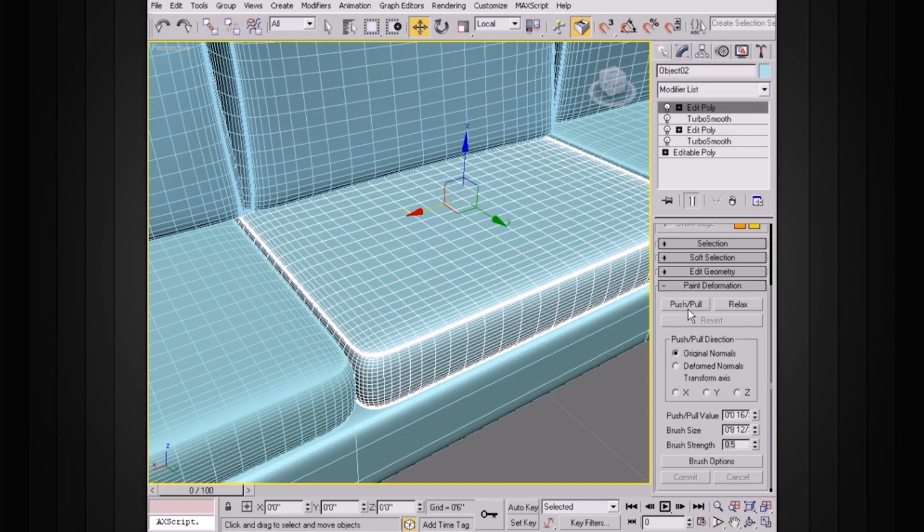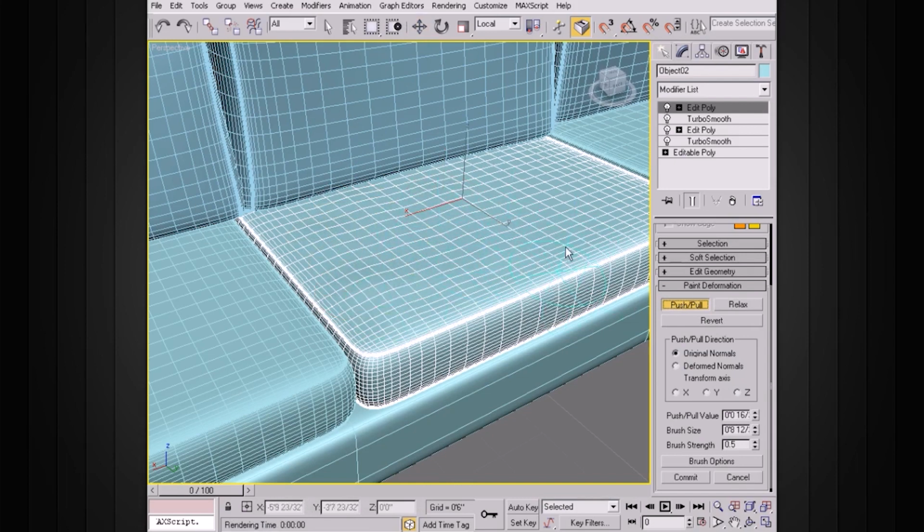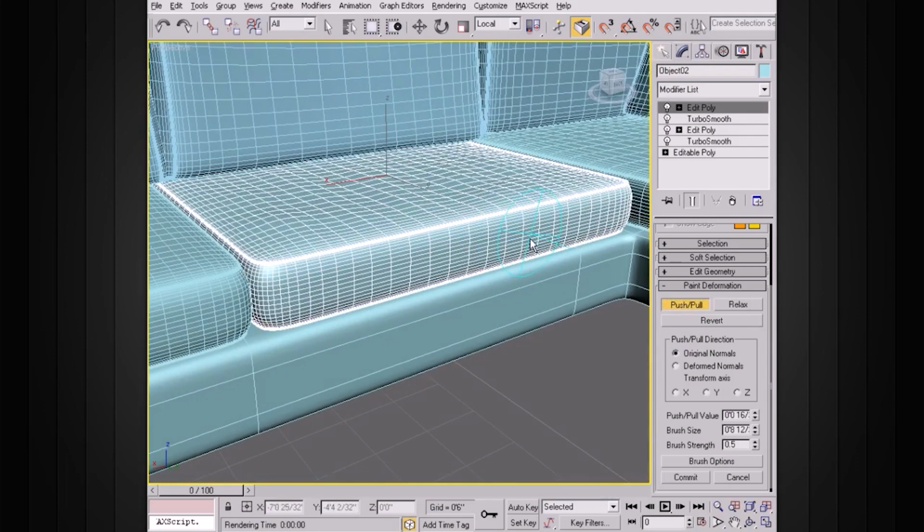And our brush strength, I'm going to dial that down to about half. And now what I want to do is choose either push, pull, or relax. So I'm going to go ahead and say push, pull. And this is going to allow me to just sculpt along here. So you can kind of see the effect happening here. And if too much sculpting is going on, then you can always dial down your brush size or your value there.